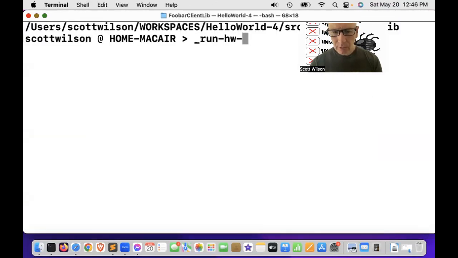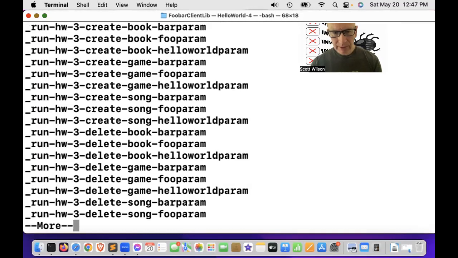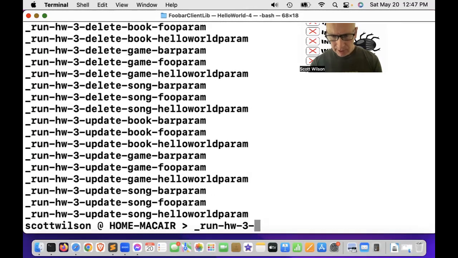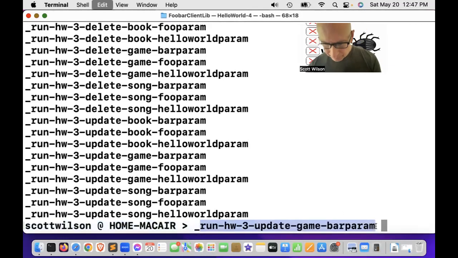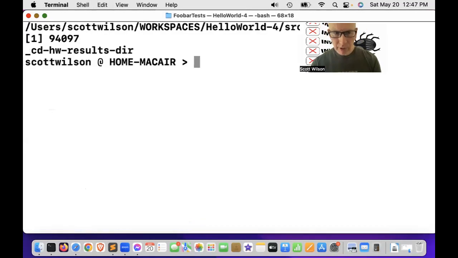Run Hello World. All of my commands are in order, so I usually number them 1, 2, 3. I'm going to press the tab button to display all of my options. I'm going to update the game product with the bar parameter. For the next part of the demo, I'm going to copy the name of this command. Okay, let's run it.